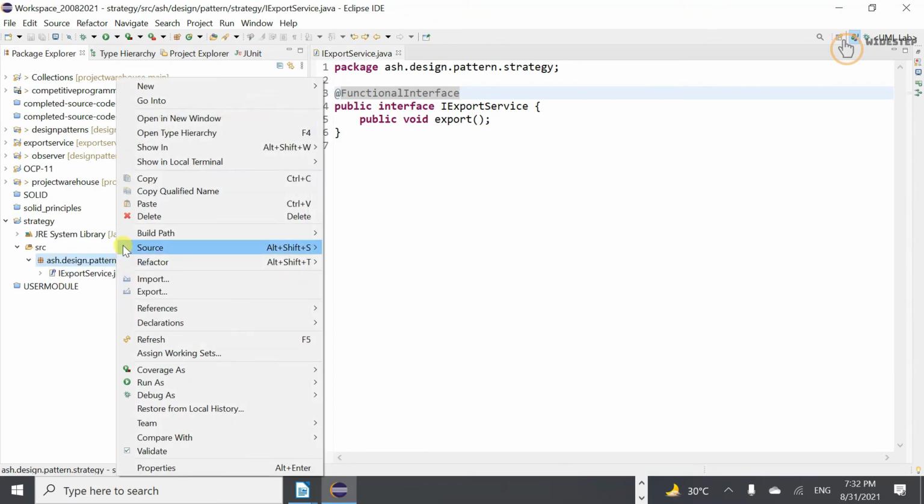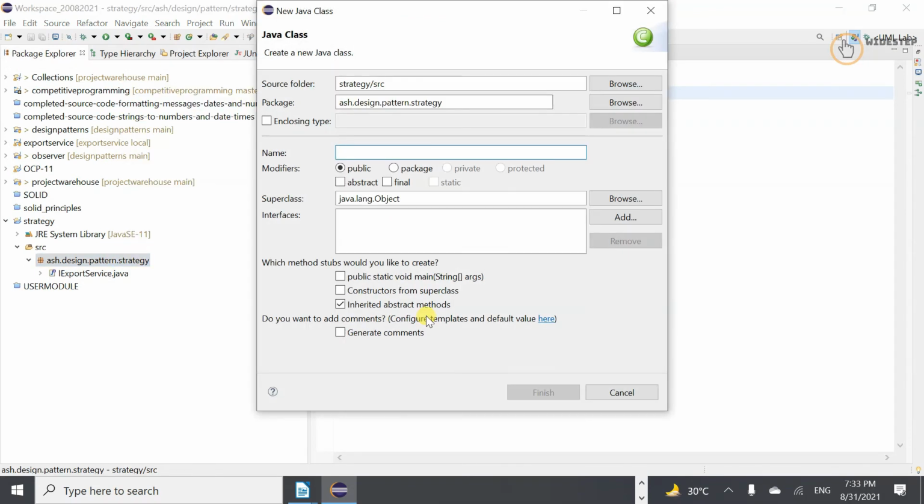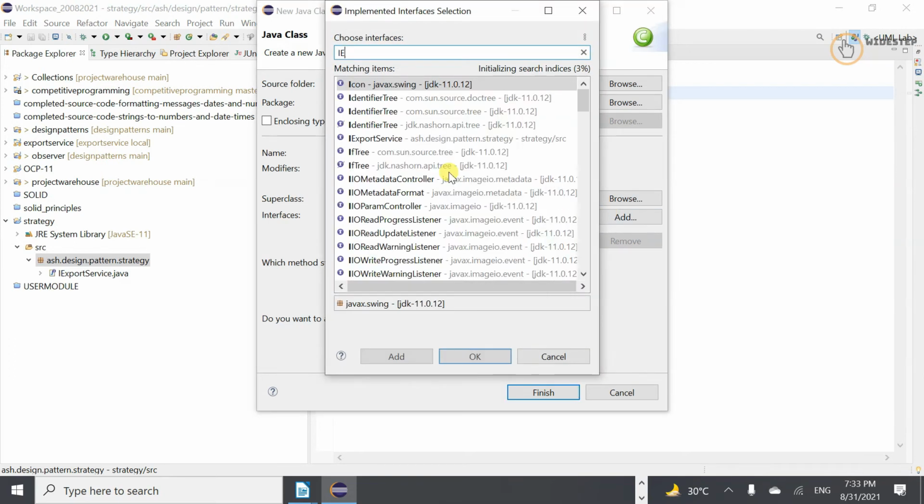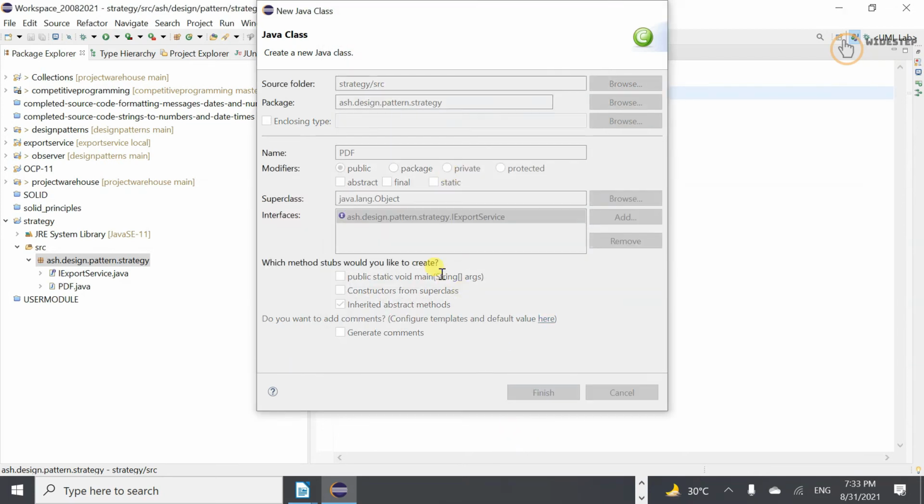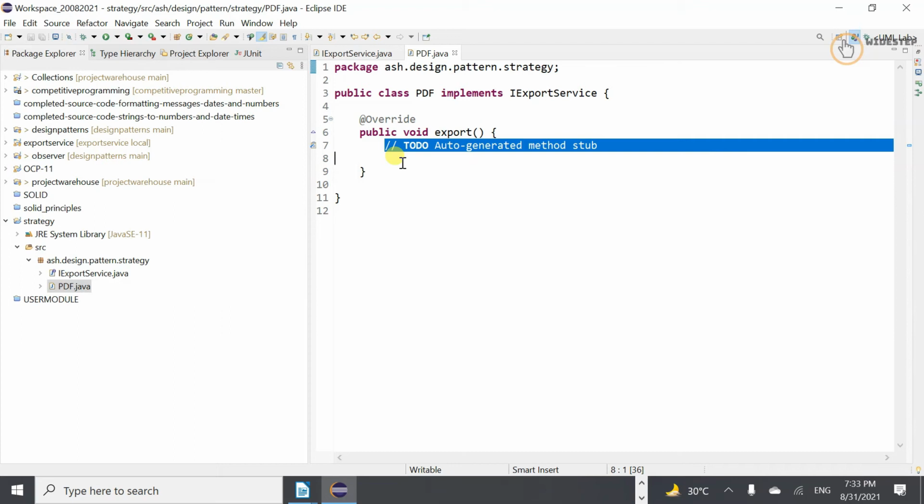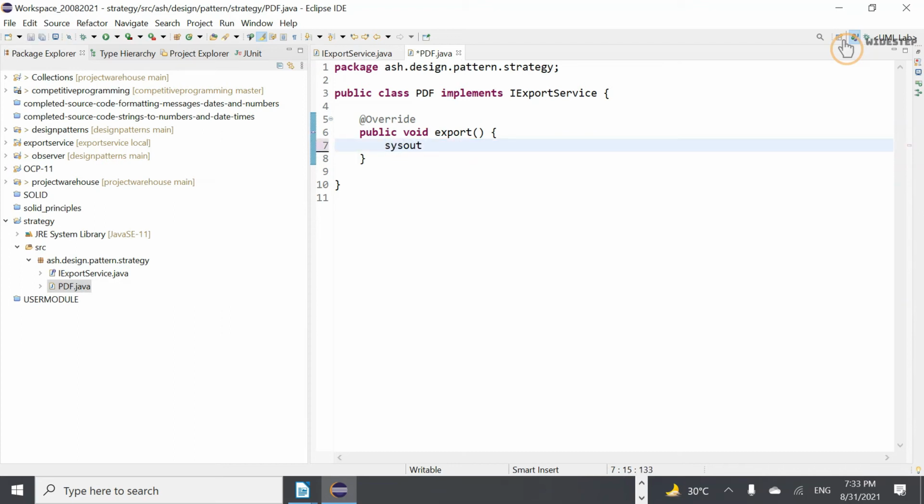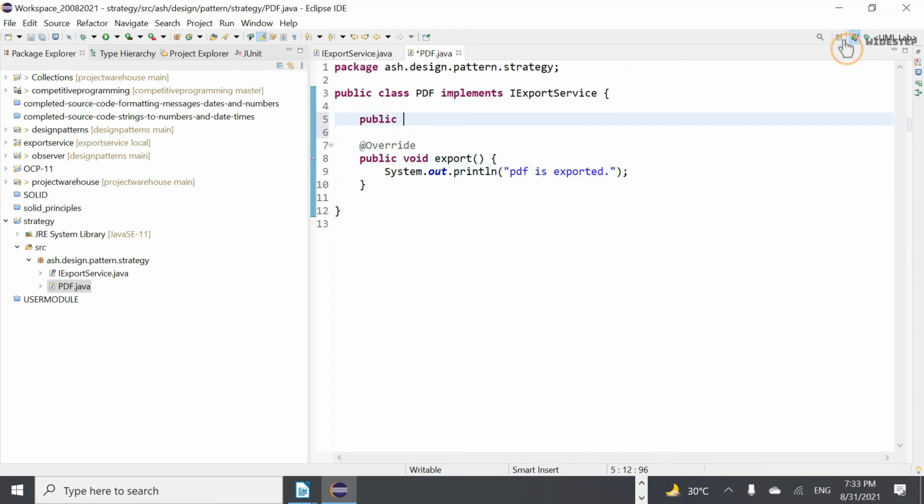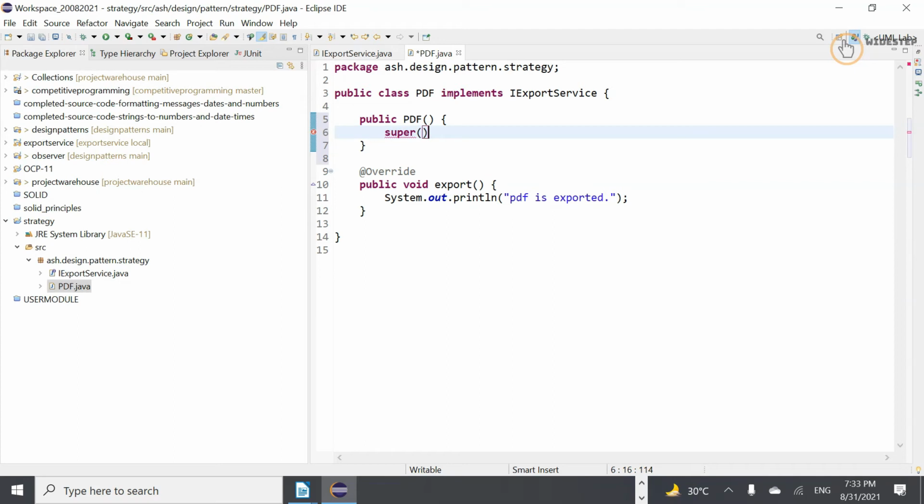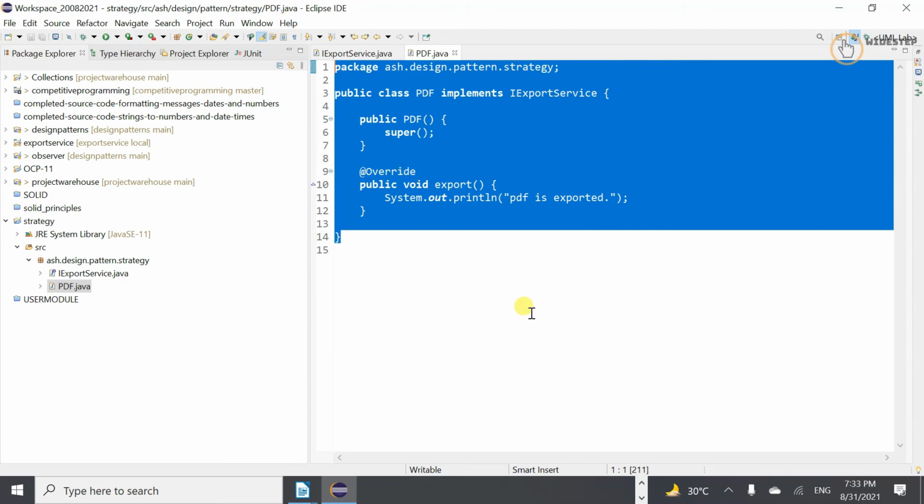Now let's create some implementing classes. First one to be PDF, which is going to implement the export service. And let's print some information here, for example, PDF is exported. So I'm going to declare the constructor here, even though it's absolutely optional, since we have kept it in the UML diagram. So I'm gonna mention it here as well.